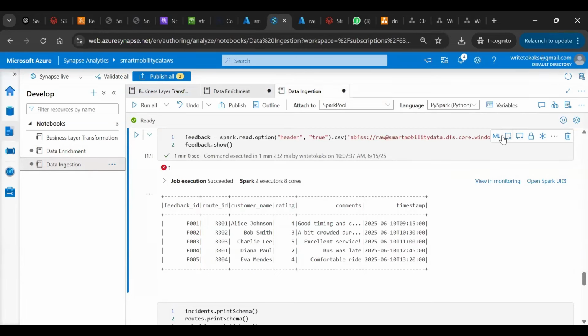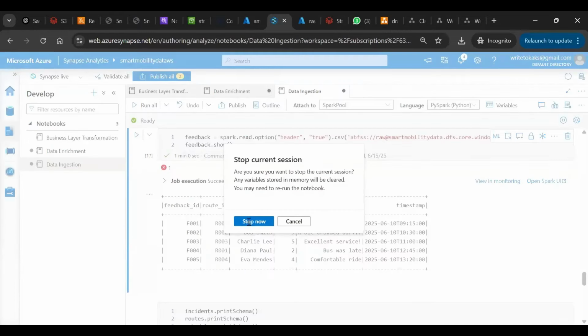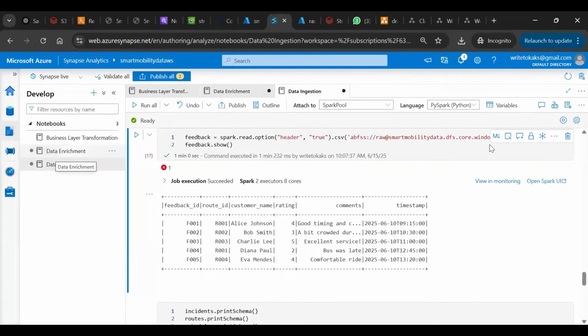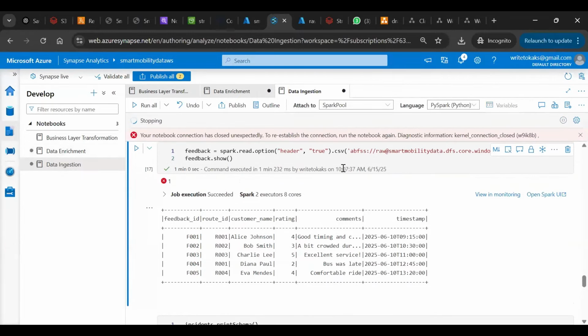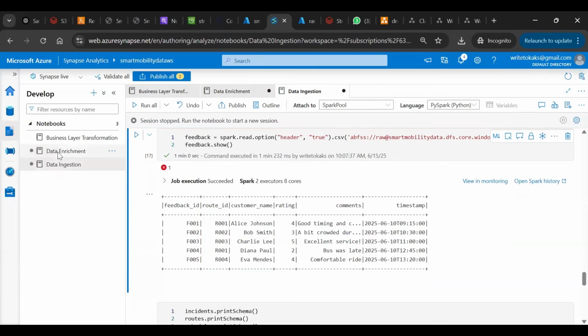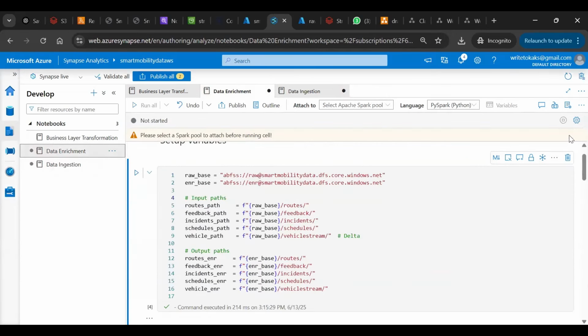Let me stop the session here. I am using only limited memory, that's why I'm stopping the session. If I go to the enrich layer and use the same notebook, it would give me a message that you do not have enough memory or CPU cores, whatever, right? So let me connect the Spark session, same Spark pool.